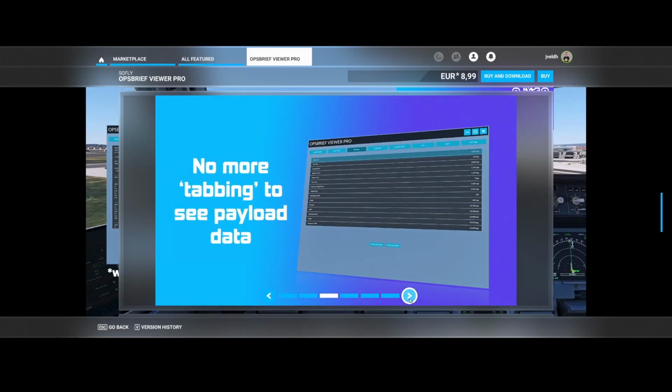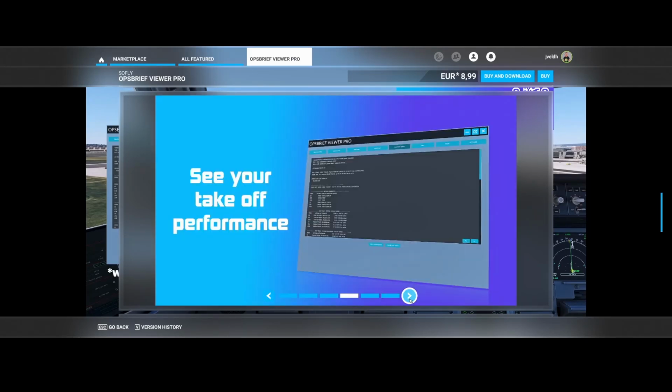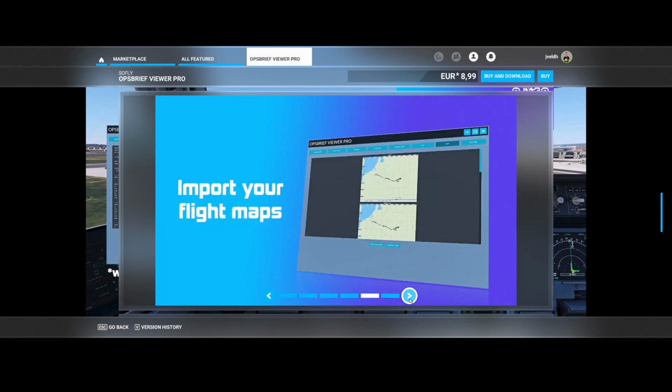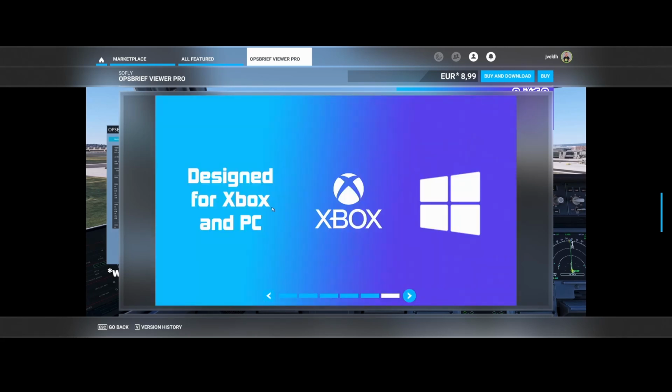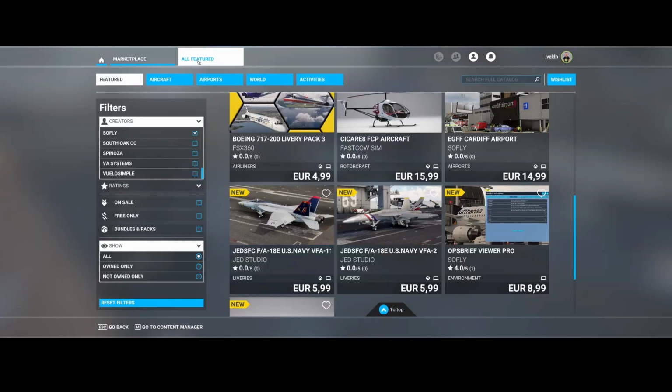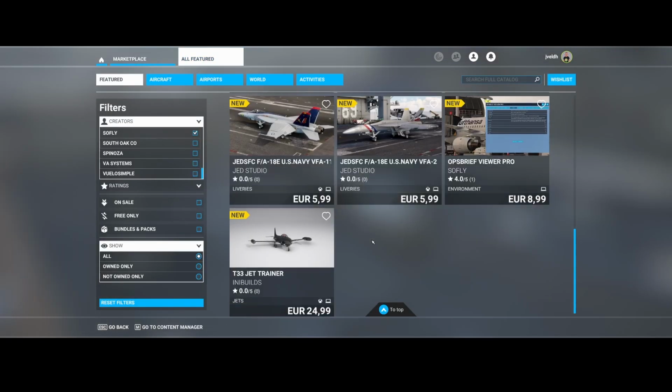I prefer to have it in the electronic flight bag or in the aircraft itself. But if you love this, then that's also fine. The good thing is that this one also works on the Xbox, which is, I would say, a large pro compared to the other ones.